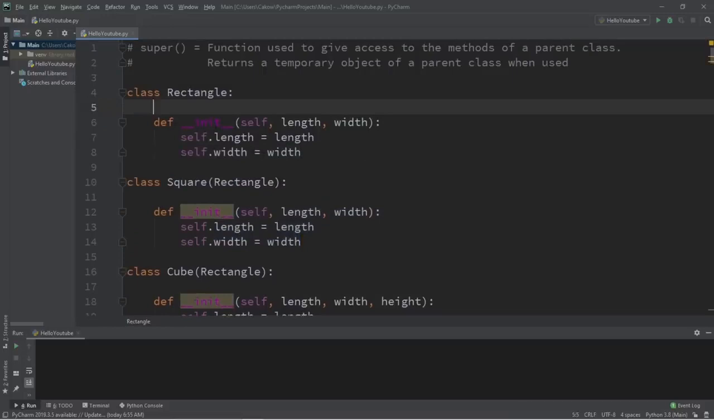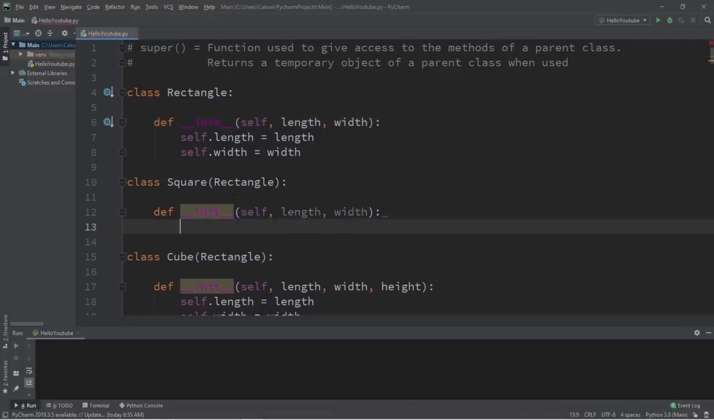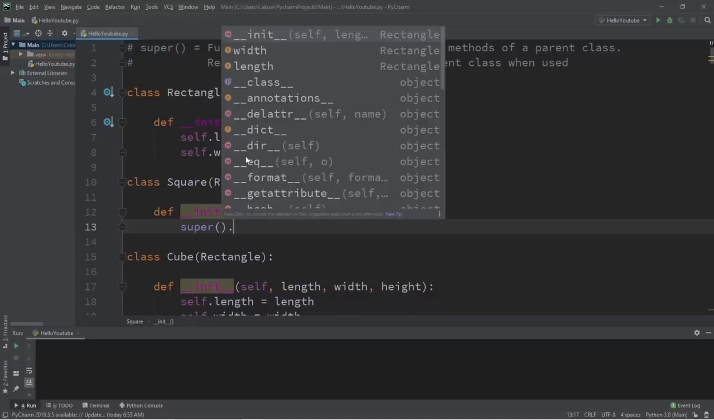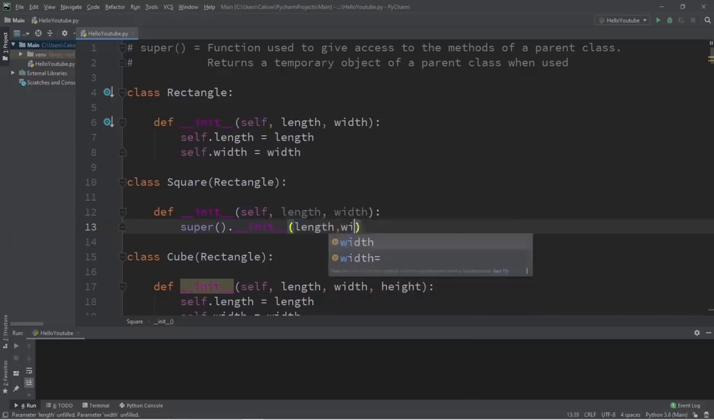And then in order to access this init method, we can use the super function. So we no longer need these two lines of code. What I'm going to do is ask the rectangle class to use its init method. So we're going to type super parentheses dot and then the name or the function of the parent class that we would like to use. And I would like to use the init method, but I need to send a length and a width because it requires that. So let's send these. So we're going to pass in our length and our width.